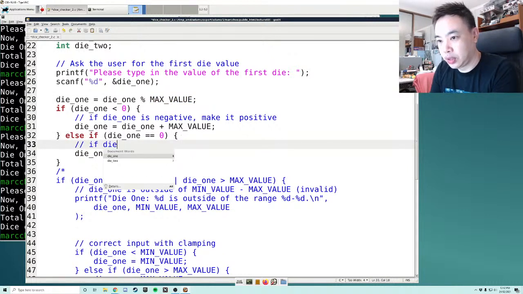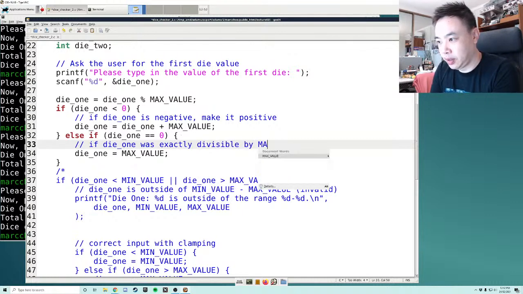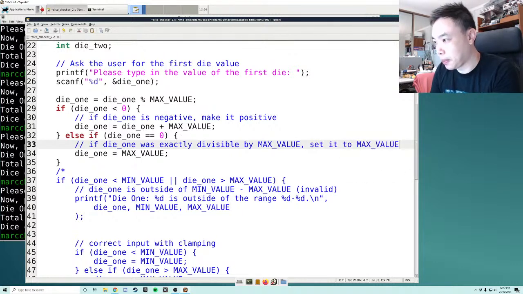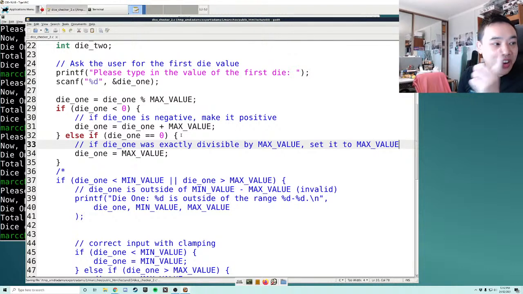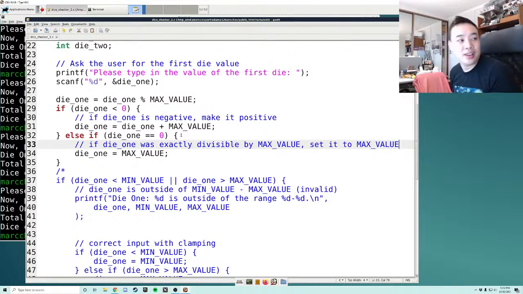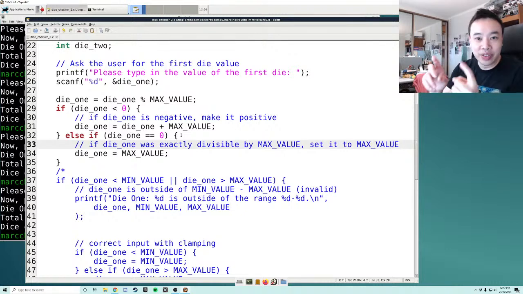If die1 was exactly divisible by max value, set it to max value. Okay, at this point, we should get ourselves to the point where any possible number that we type in is going to end up being the numbers 1 through to 6.